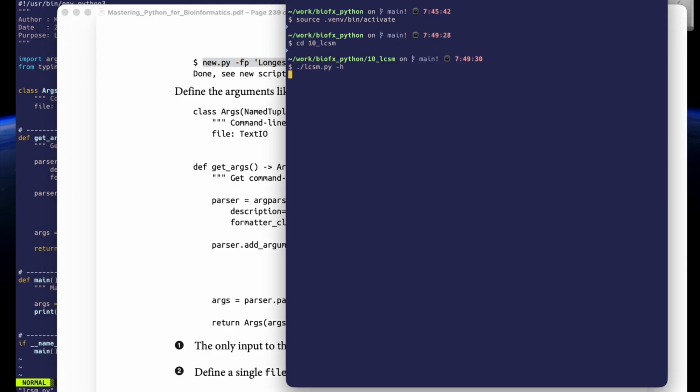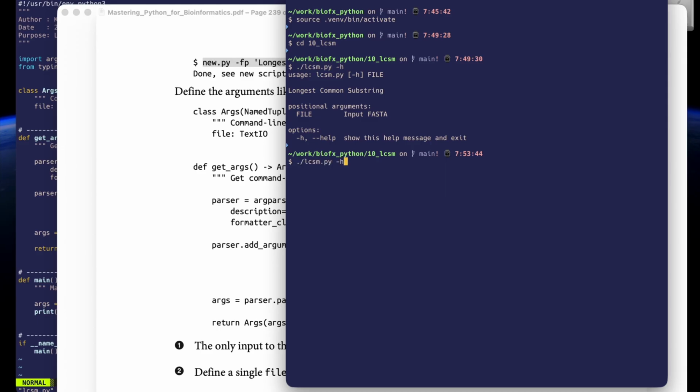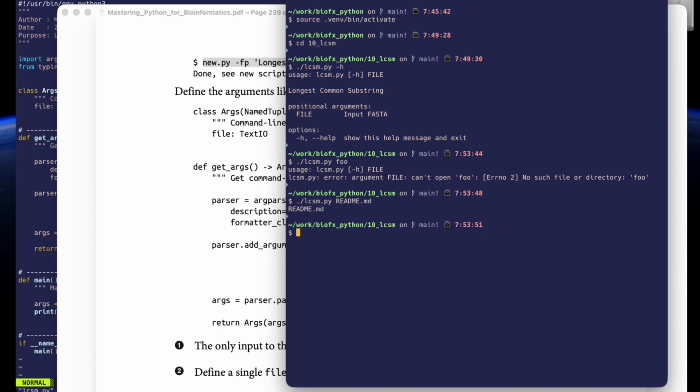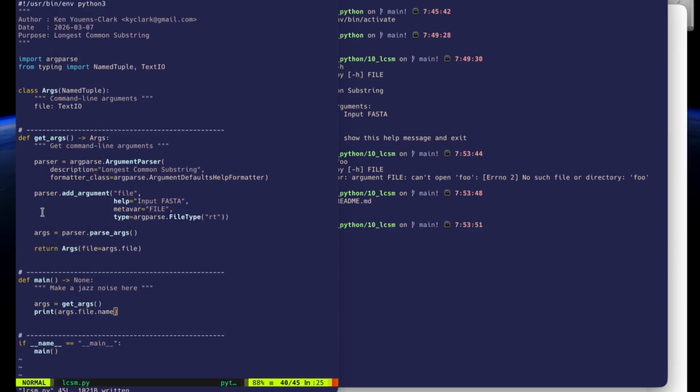Let me run with my help. It looks pretty good. Let me run it with some bad input. No, it won't run. Let me run it with the README file. It's going to print that it has the README, because that's all I'm doing right now.